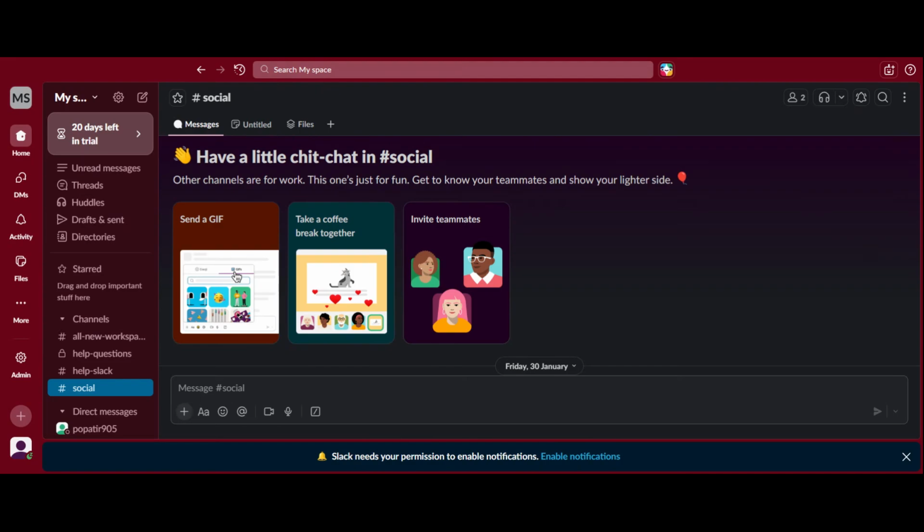Alright, let's jump right in. First, open Slack and go to the workspace where you want to send a GIF. This could be a team channel, a private channel, or even a direct message with a coworker. Once you're inside the conversation, look at the message box at the bottom of the screen.